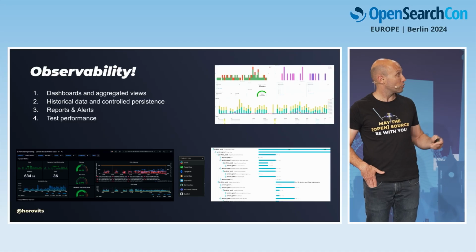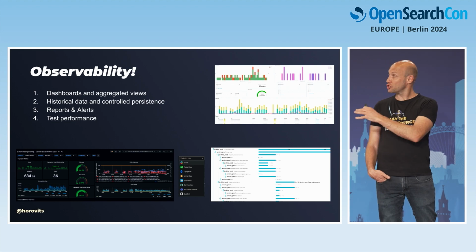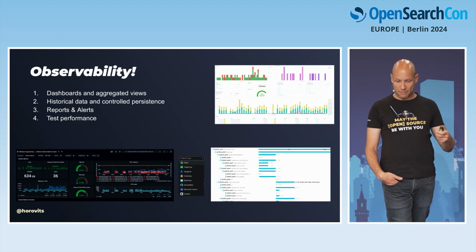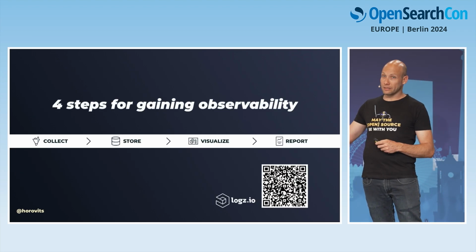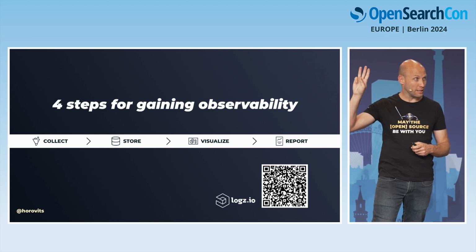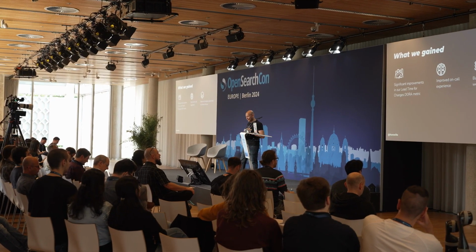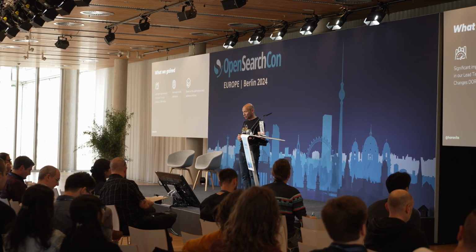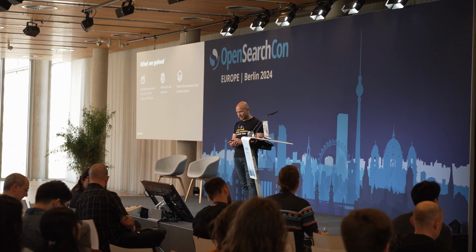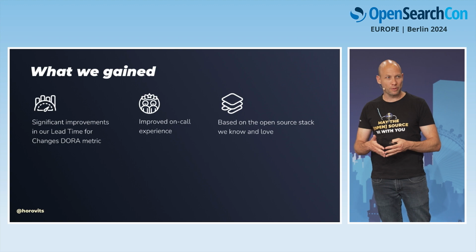We embarked on these goals: dashboards and aggregated views. I showed you historical data and controlled persistence of the Jenkins servers, reports and alerts to automate as much as possible and test performance, flaky tests, and so on. Four steps to take it: again, collect, store, visualize, and report. That's what you need. And remember what we gained. We gained significant improvement in our lead time for changes, the DORA metric we talked about before. We improved the developer on-call experience. And it's based on the open source stack that we know and love, such as OpenSearch and OpenTelemetry.